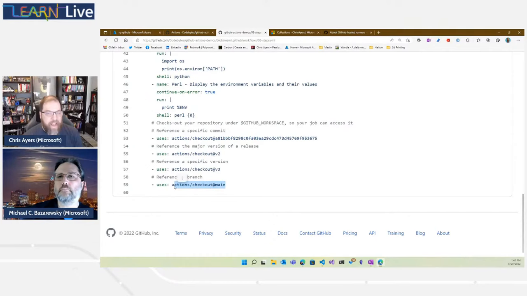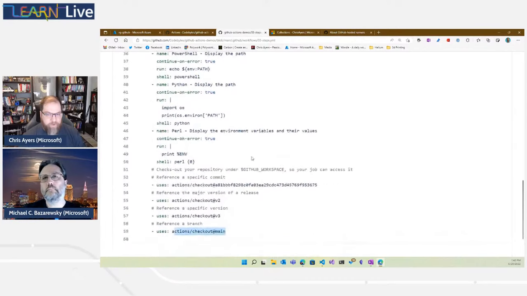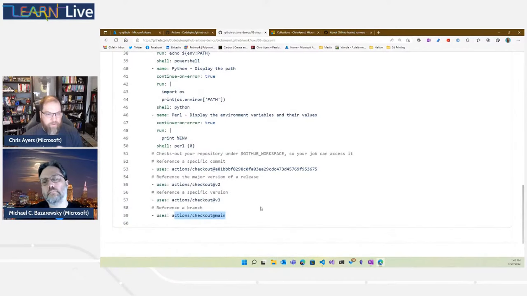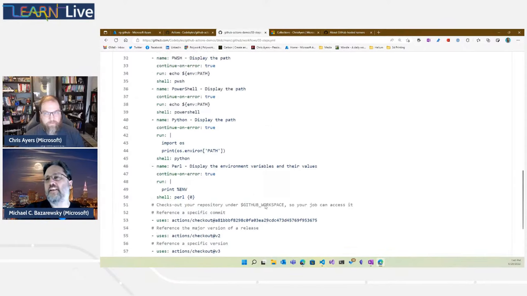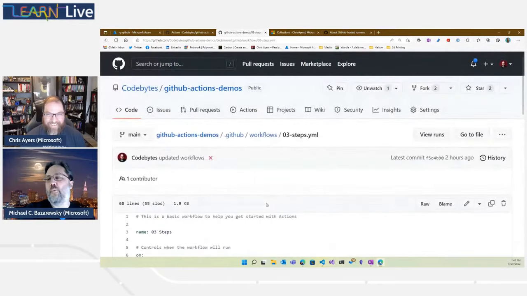There are other syntaxes for leveraging actions, like if you want them locally or if you're trying to do them from remote stuff. But there's a lot of actions out there. And a reasonable next question is, where do you find those actions, Chris?